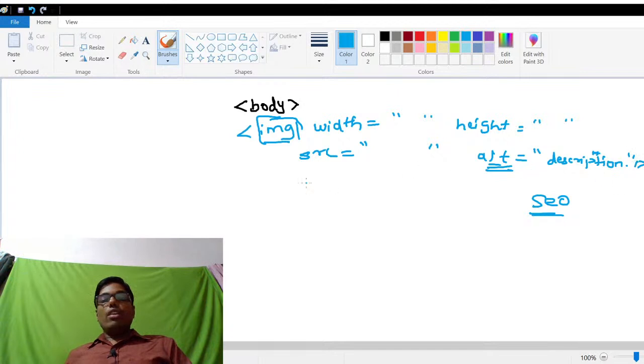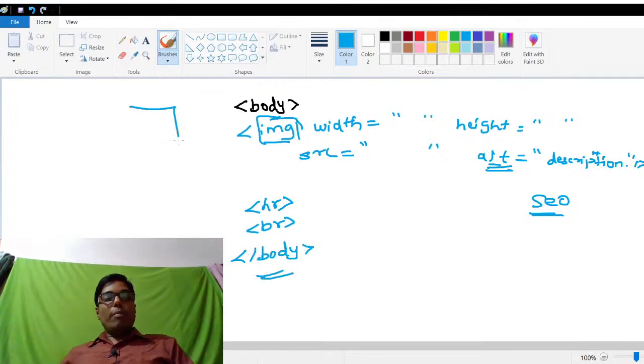You can close this image tag, and whatever you want to do, you can mention an hr or a br, a line break, and you can close the body tag over here. That means a page will be there like this with some title that you mention, and over here an image will be there of a particular height.